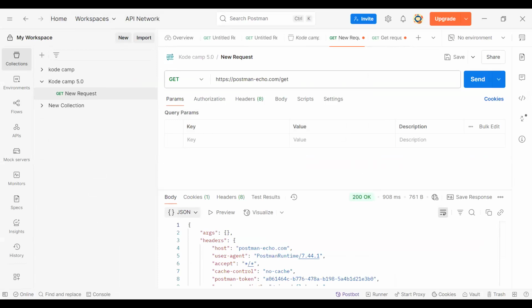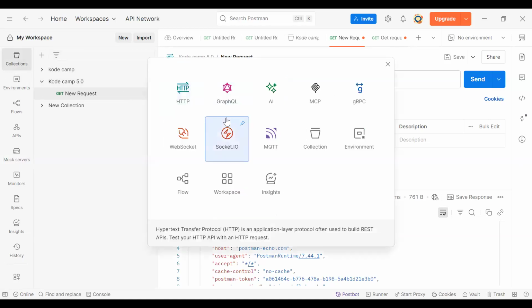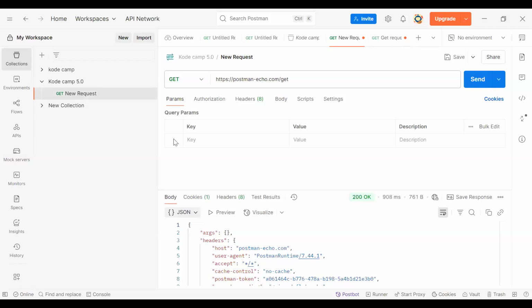Okay, in your workspace, my new workspace, create a new collection, name it KodeCamp 5.0. To create a new collection, right? I've actually said this before, but I will walk us through. Just click on this button and you'll be able to create a new collection. You can come here and create your new collection from here also. So any one that works fine for you.